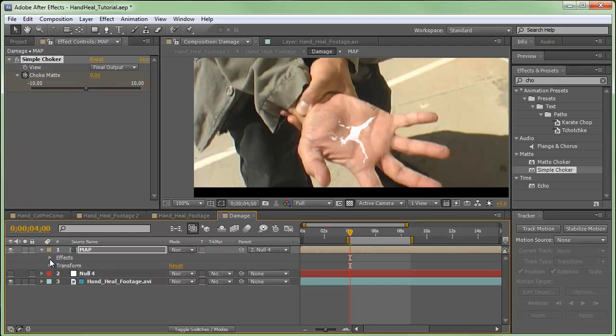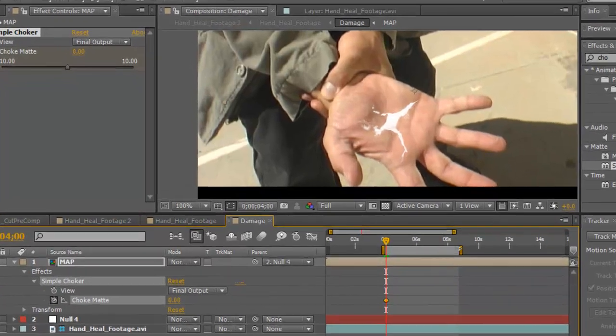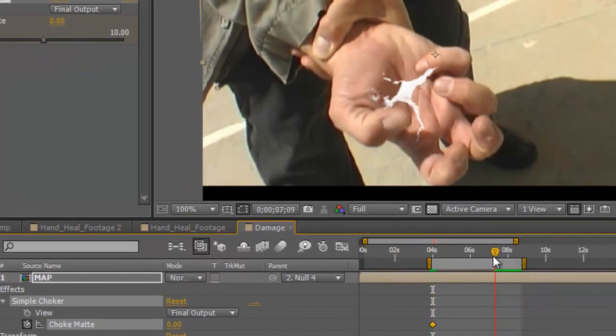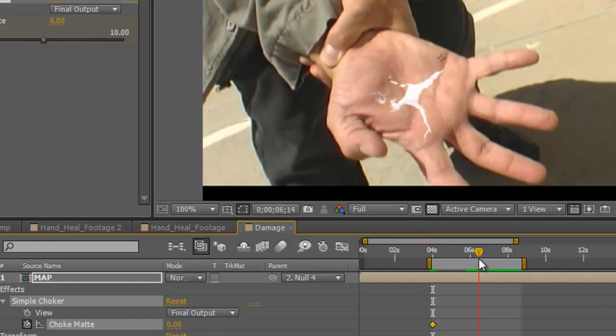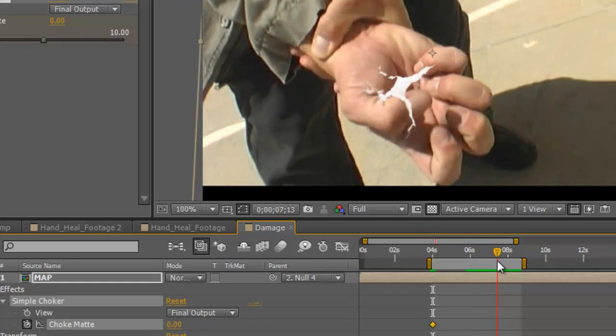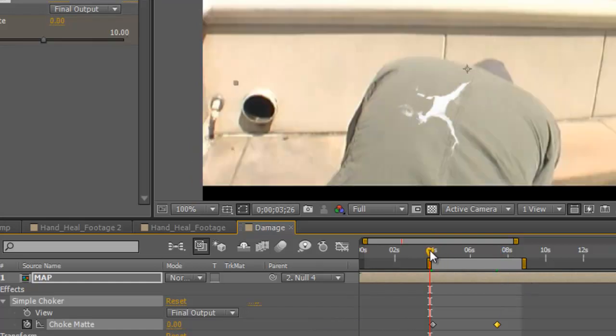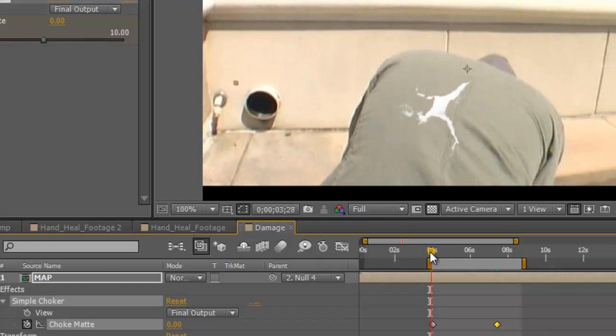So let's actually open up this effect choker. I'm going to come down to right when he closes the hand up. So we want it gone right around there. So we're going to create another keyframe. And this is where we'll put the choker out until it's pretty much gone. Disappears right around 20.